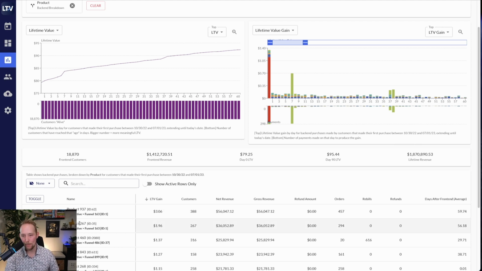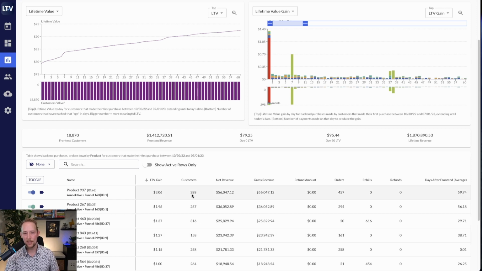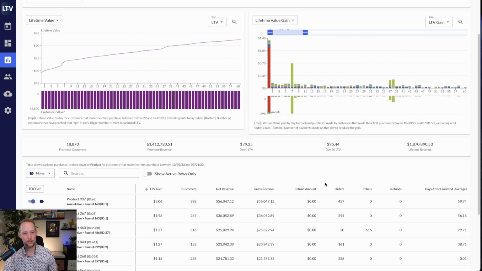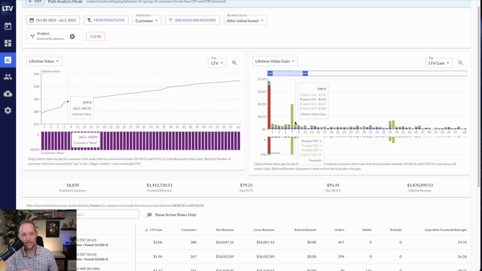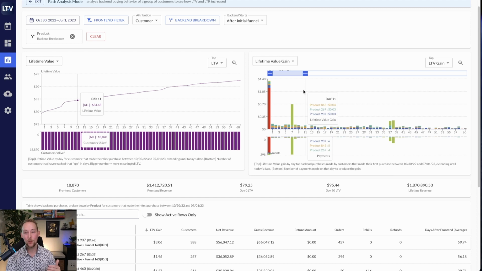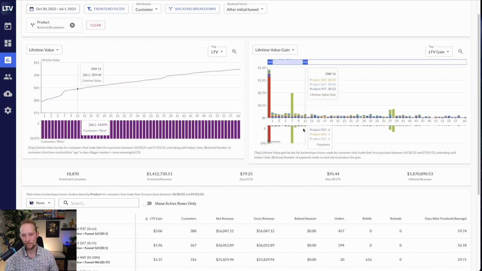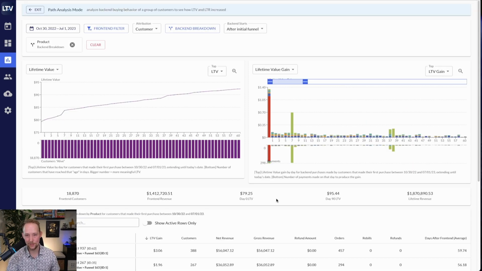I can see what my most impactful back-end products are, how much they're contributing to LTV, customer counts, revenues, and so on and so forth. And probably most importantly, I can see when these sales are happening. That way I know if the customer journey is playing out the way that I intend for it to. Okay, that is the power of path analysis. You can see the customer buying journey in great detail. And this is how you strategically optimize your customer journeys to maximize LTV.